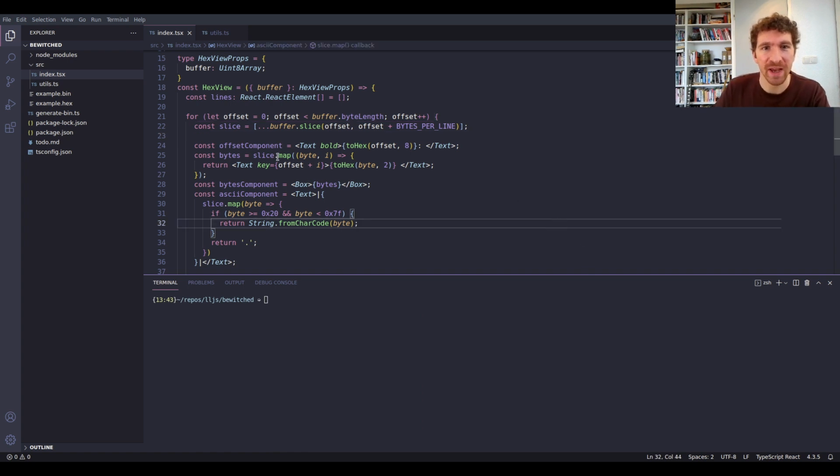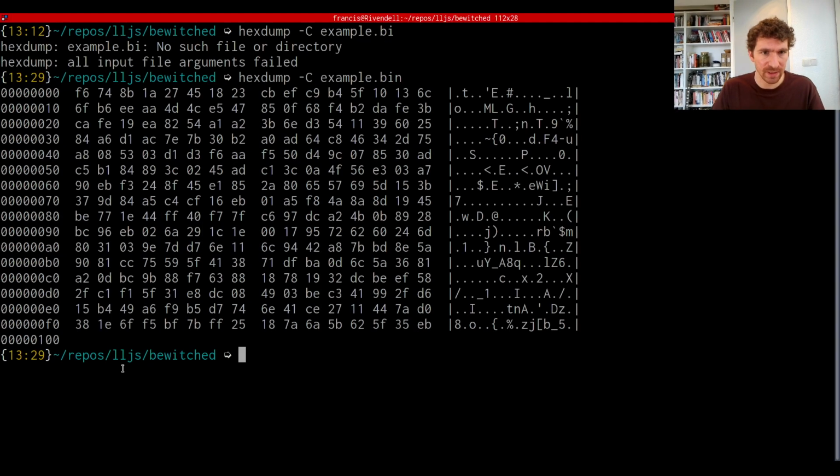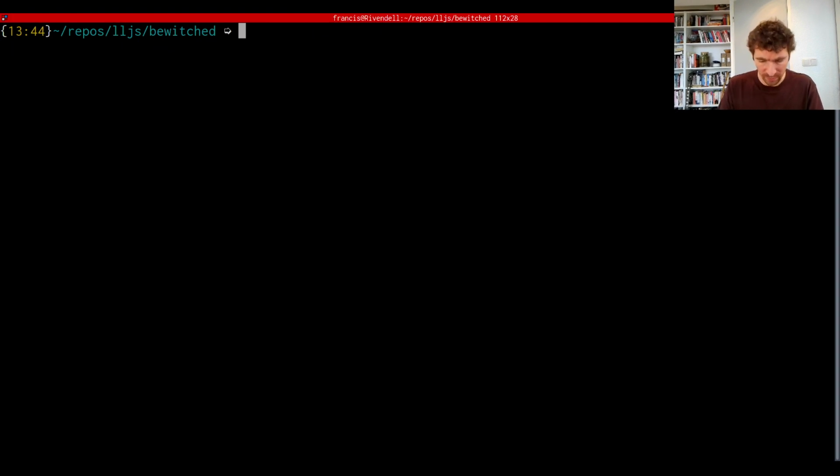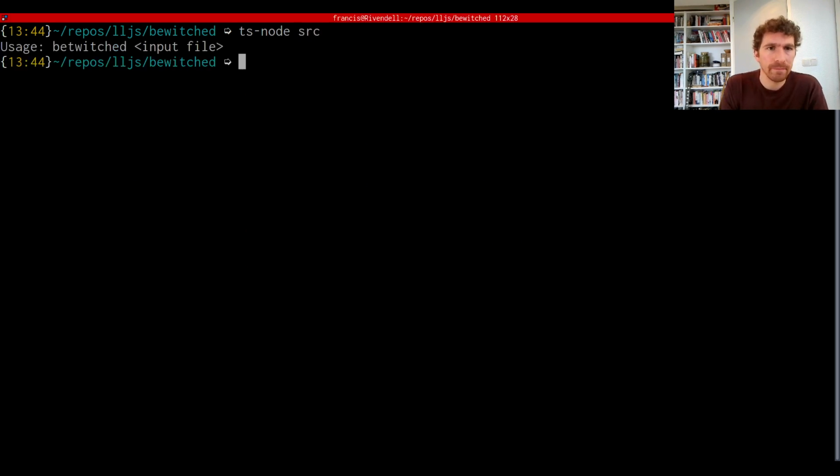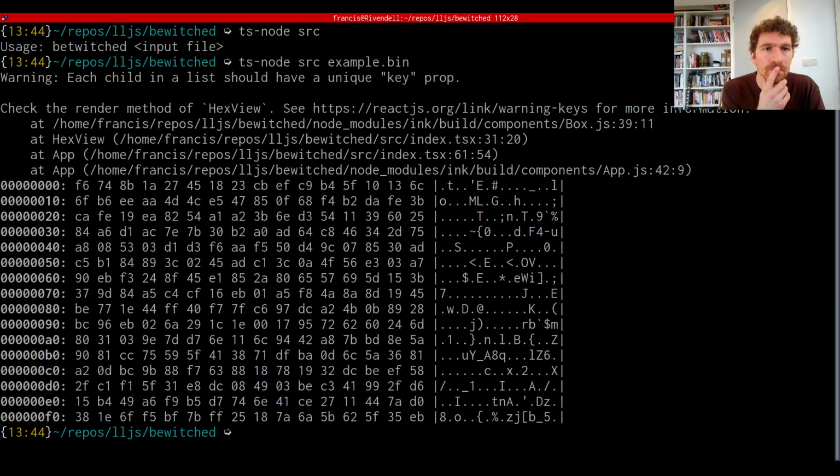Okay, so why is it doing that? It's because we should be incrementing offset by bytes per line each time, I think. Let's view it in this view instead, because I think that would be a bit nicer. So ts-node source. Yeah, got to provide an input file. See, that's paying off already. Yes, unique key prop, that's true. But we're looking more or less good here, right? We don't have this 64-bit split, but I don't care about that for now.